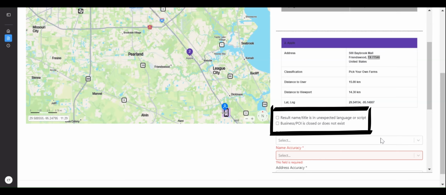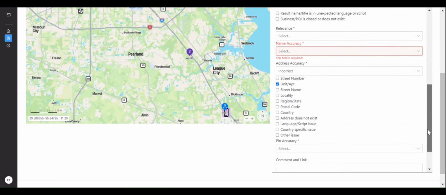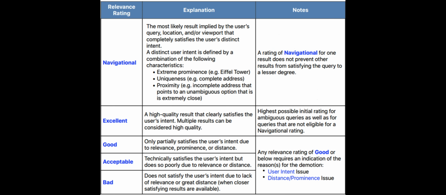For every survey, you will be presented with two high-level questions. These will allow you to highlight any problems with the result. Moving on to relevance then. The relevance rating will take into consideration user intent as well as distance or prominence. Relevance is always rated independently of any data inaccuracies. This means that when rating relevance, we always assume that the result exists and the data presented is correct.